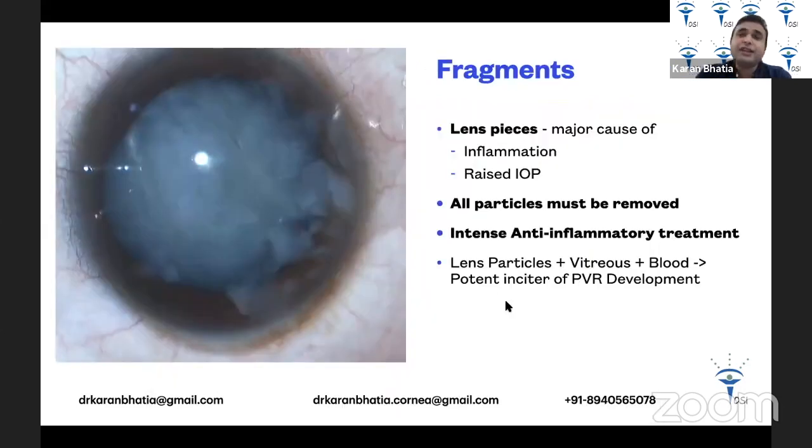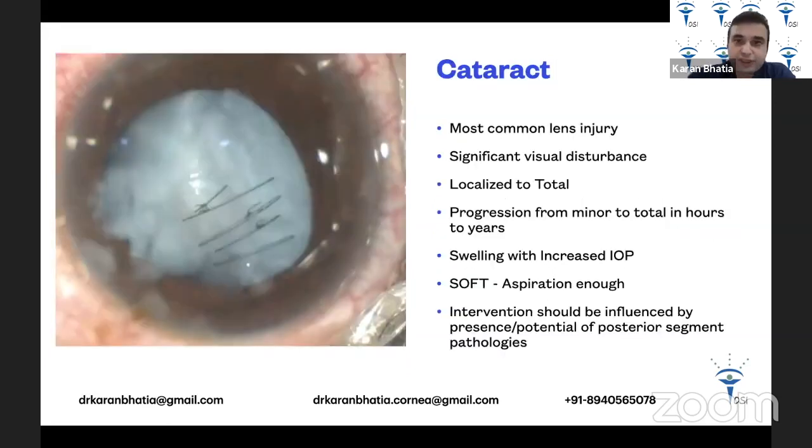So if there are fragments in the anterior chamber, so lens pieces, they are a major cause of inflammation and raised IOP. And all of these particles, it is imperative to remove them because they induce an intense inflammatory reaction. So lens particles plus vitreous plus blood in the anterior chamber is a potential inciter of PVR development, as Dr. Avnisha said.